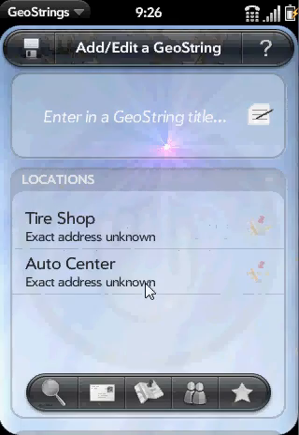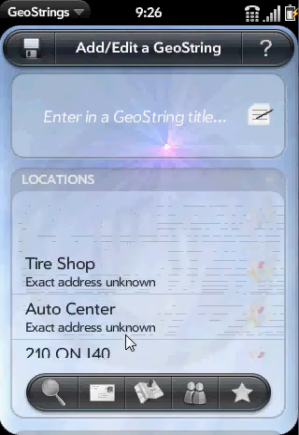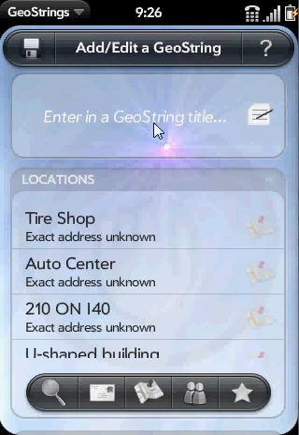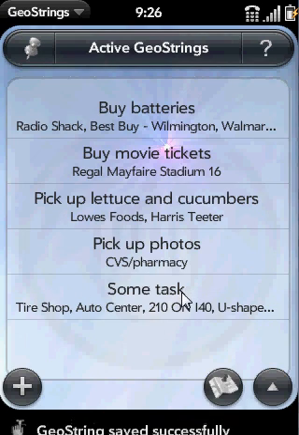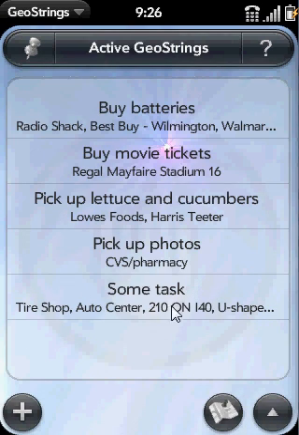So now if I go back, all those different locations that I've added have been added to my GeoString. And I don't know what task, some task. Let me add that. And now some task has been added with all those different locations. So I was able to use the mapping function for that.